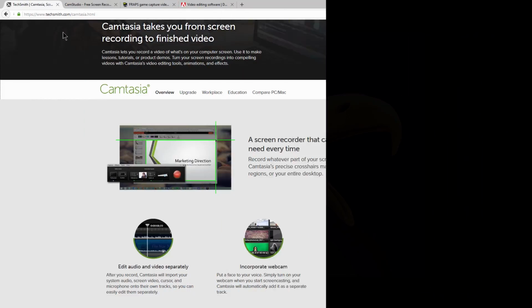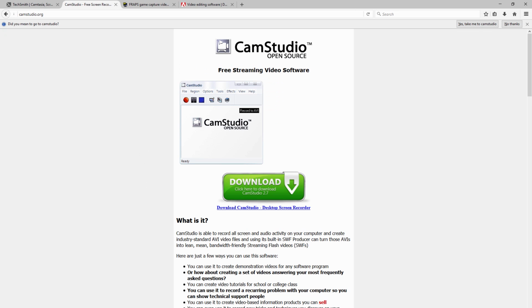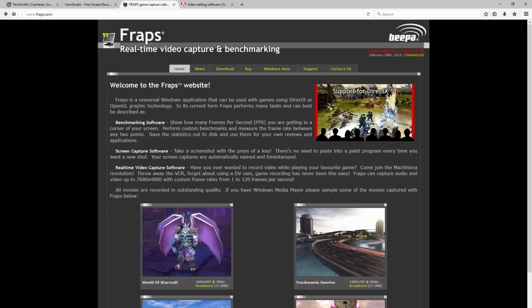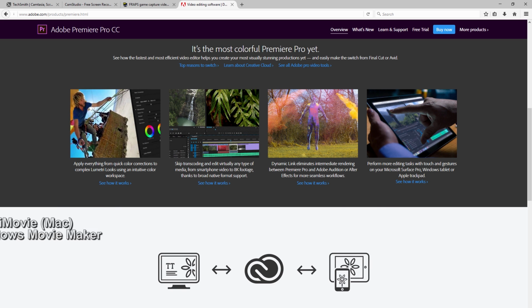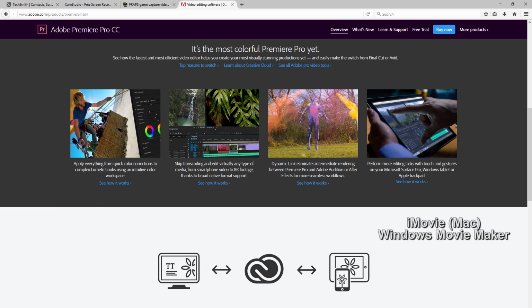In this tutorial, I'll be using Camtasia to record my screen and edit the video, but you can use other screen capture and editing software if you like. Examples of screen capture software would be Cam Studio, FRAPS, and the Mac version of Quicktime. You can edit videos with iMovie for Mac, Windows Movie Maker, or Adobe Premiere Pro.